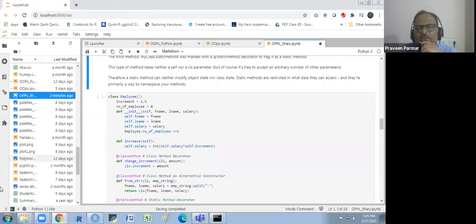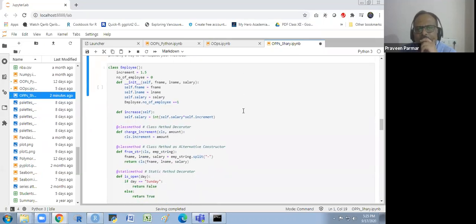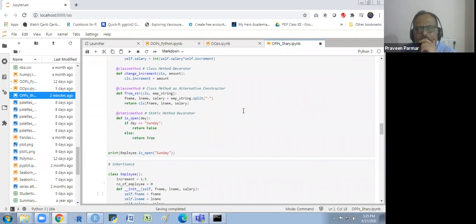And next is the static method. The third method, my class method, was marked with the at-staticmethod decorator to flag it as a static method. This type of method takes neither a self nor a cls parameter, but of course it's free to accept an arbitrary number of parameters. So we see why we work this.